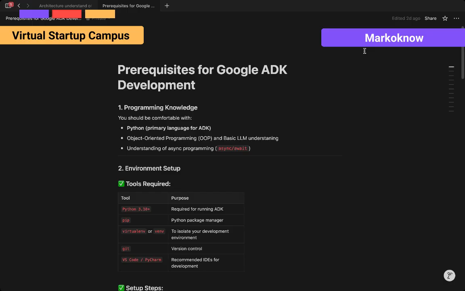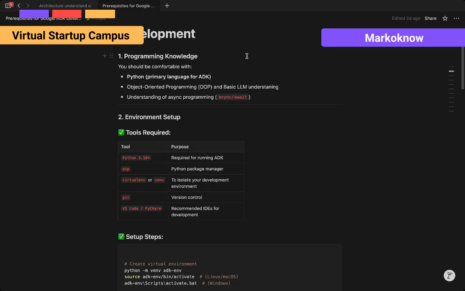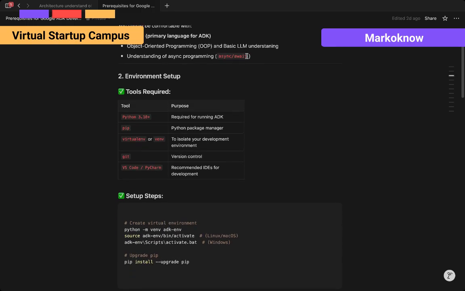right? How RAG applications work, how they are created, how data is extracted from PDFs and files, and how they run as augmented models. So this is the programming knowledge, along with asynchronous programming. And the second one is the environment setup.